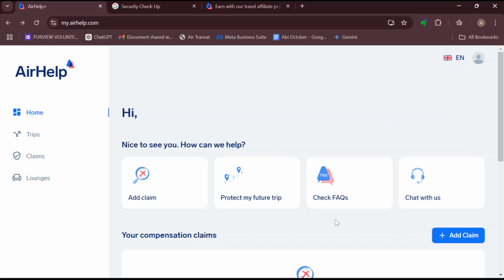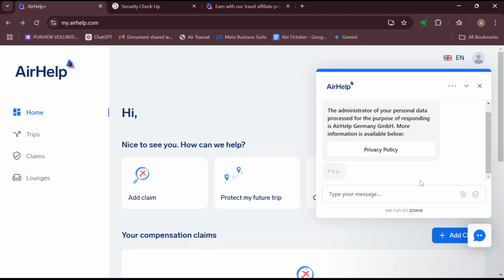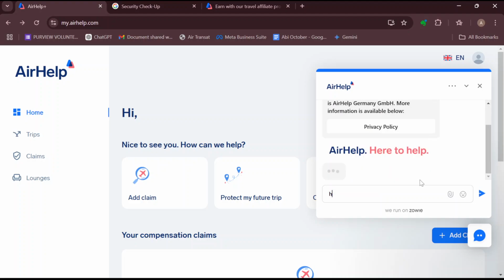On the AirHelp page, you can see two means of getting support. You can see check FAQs and then you can see chat with us. So click on the chat with us option. And once you've done that, a chat box will be displayed just by the right side of the screen. Once this chat box is displayed, the next step would be for you to type out your message, which is I want to delete my account.